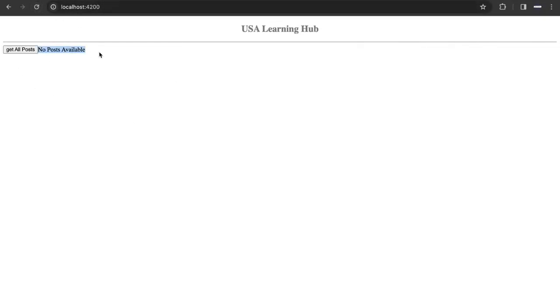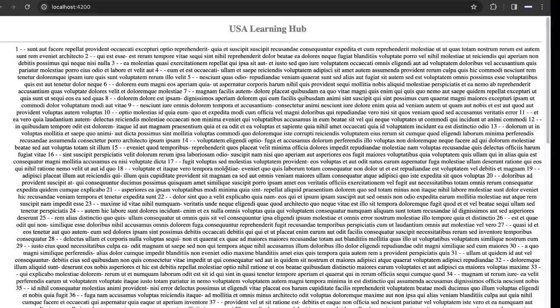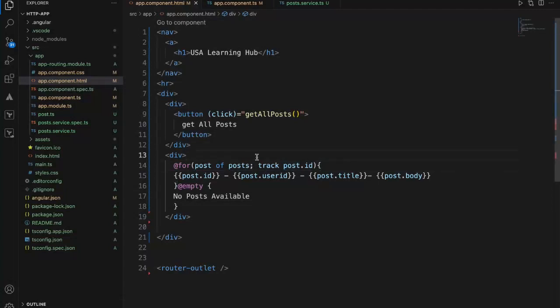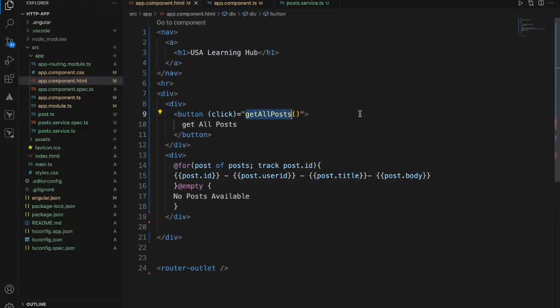So right now there are no posts. When I click this one, I got all the list of posts. Okay, it is not properly formatted, but these are the total list of posts. Instead of this, we can use a table and display, but right now let it be. So this is how we can make the API call. Right now we are getting all the posts, right?